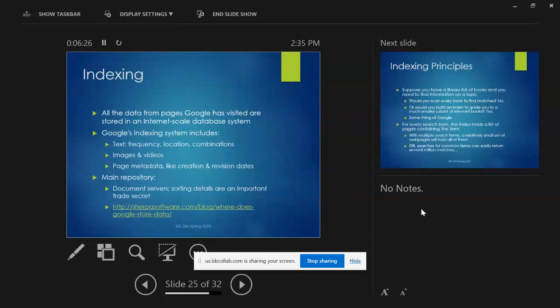Next thing, indexing. All the data from pages Google has visited are stored in basically a giant internet scale database system. The indexing system includes things like text, so how often it occurs, where it's located, combination of terms, images and videos, and the metadata for everything, not only for the page, like creation and revision dates, but even metadata for images themselves.